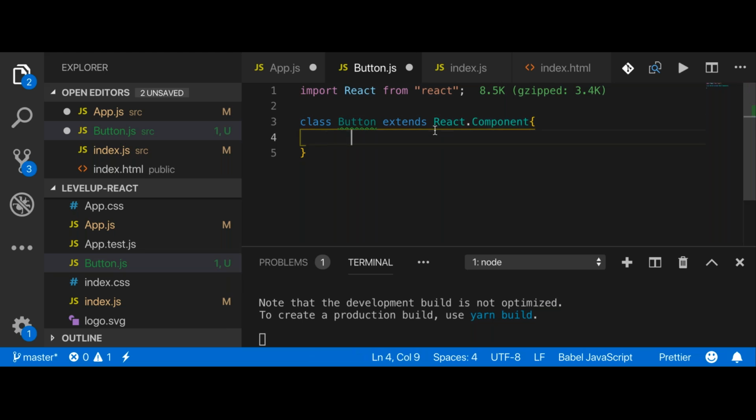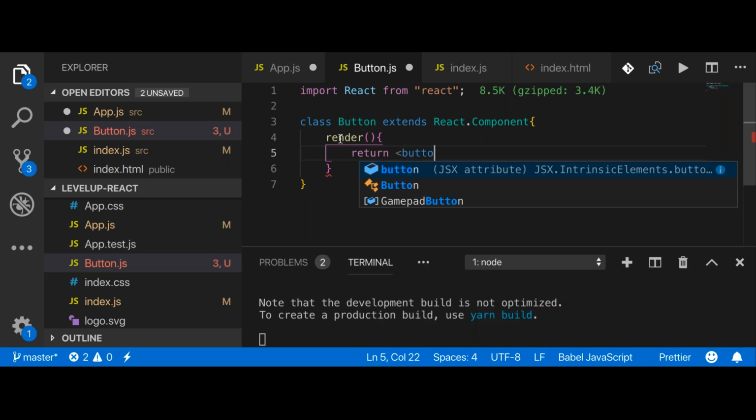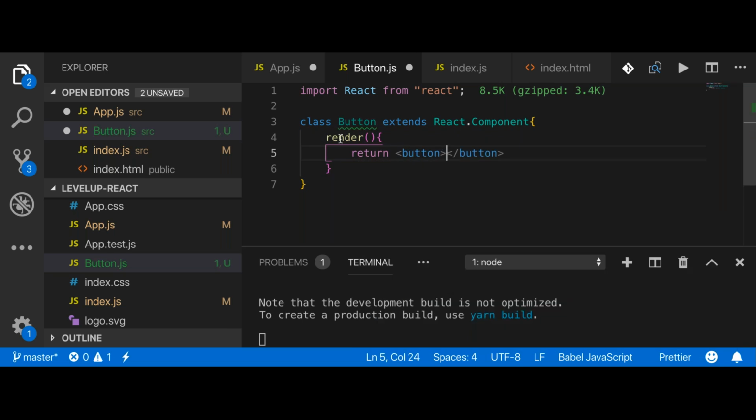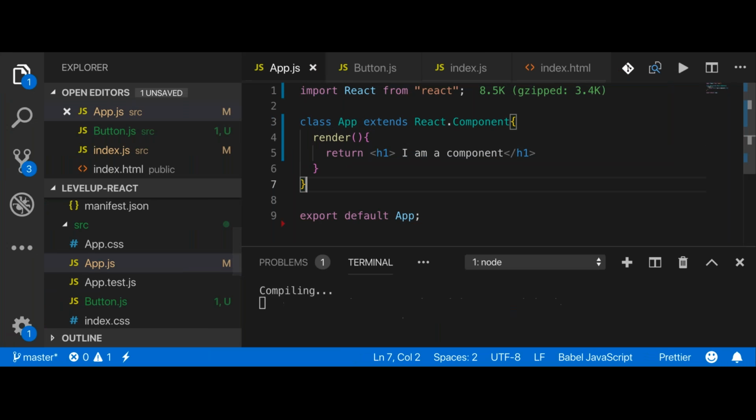Now that we've extended it, we need a render method. The render method is how React knows that, okay, this is what I want to show to my users. So we type in render, and then we return. Like I already said, in React we're just writing JSX. So we return a button, the normal HTML button. And inside the button, we'll type something and save.